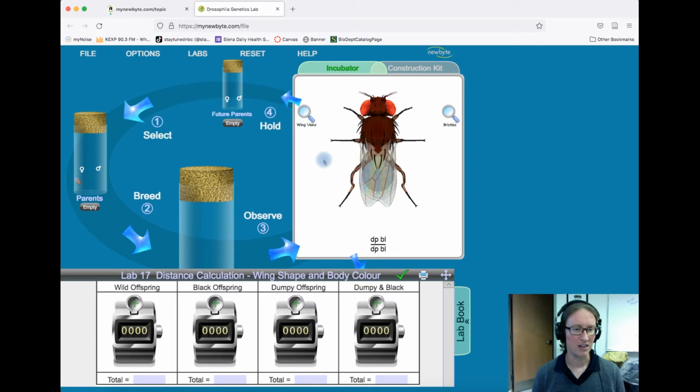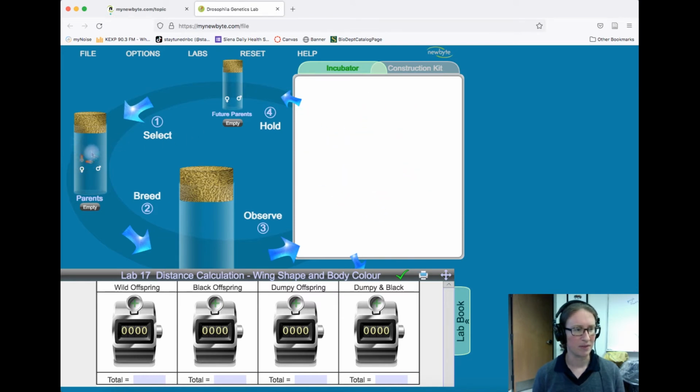So a male fly here has a black body, and he has dumpy wings. So notice his wings don't stick out very far past his body. So that's our other phenotype that we're working with. So now that we've taken a look at them, we're going to breed them. So we're just going to click the arrow to breed. And now we've got a whole bunch of fly offspring.